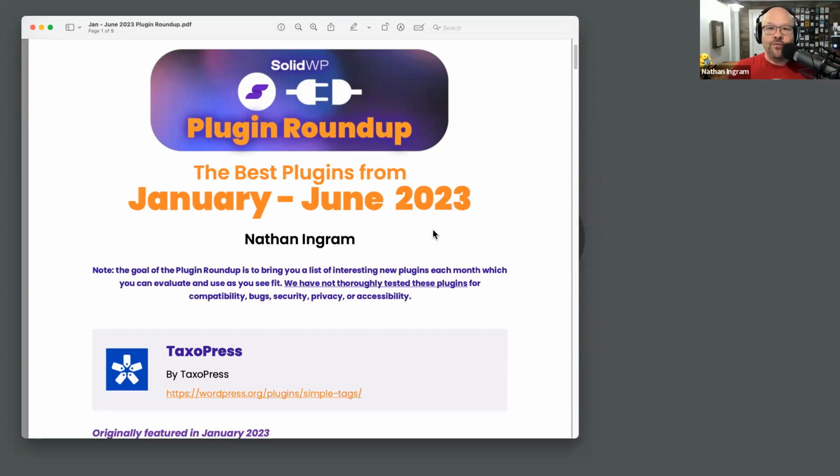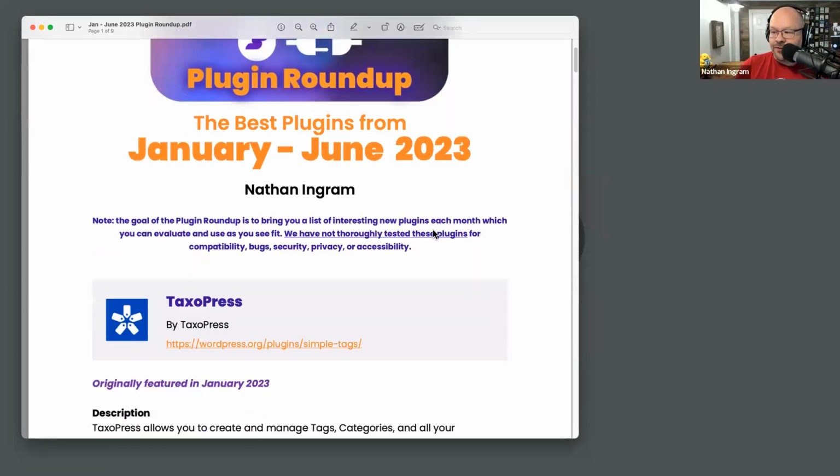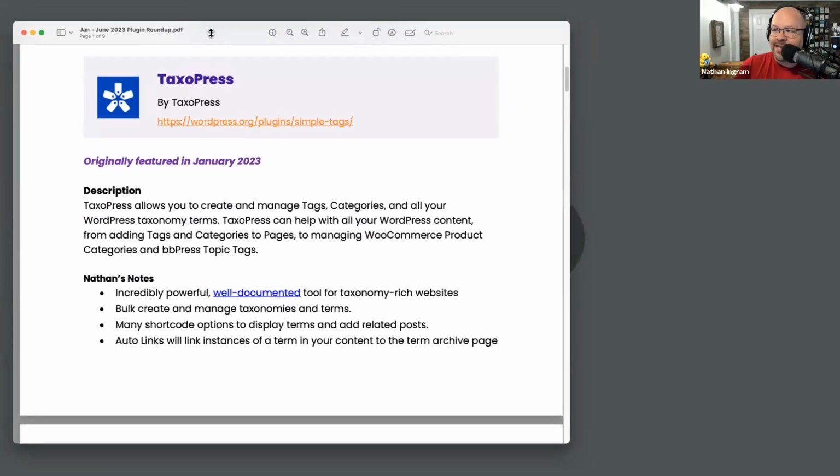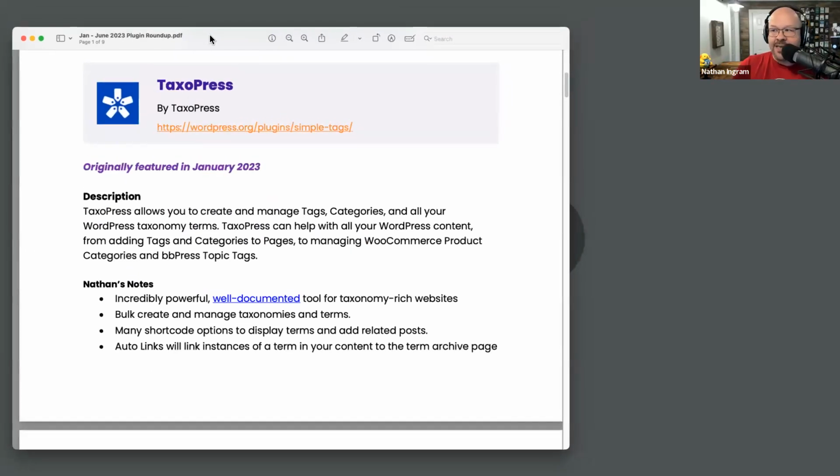Okay, so rewinding all the way back to the first of the year, January 2023, we found this really cool plugin called Taxapress. So Taxapress is a full-featured tool to manage taxonomies and their terms within WordPress. And it's really, really excellent.